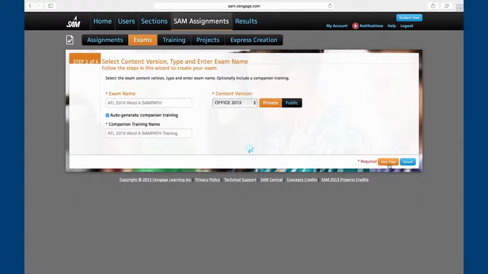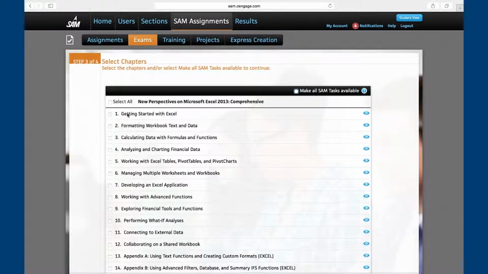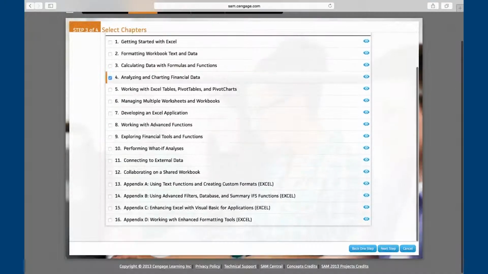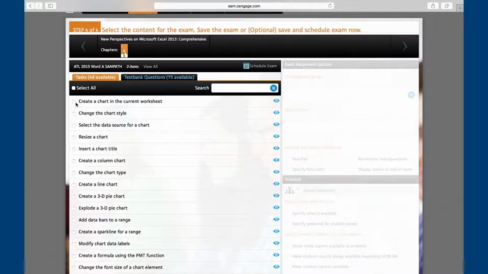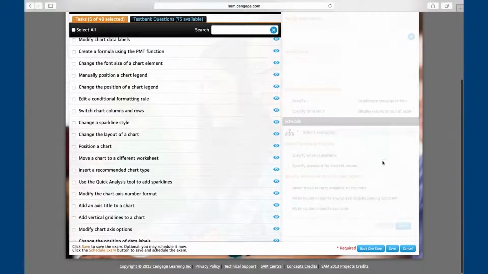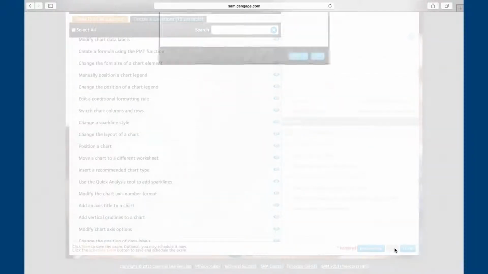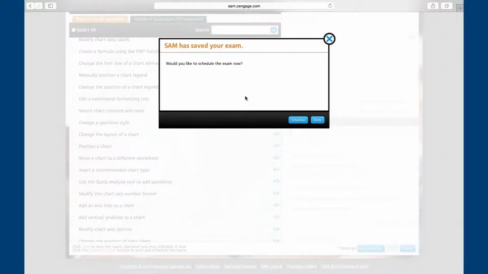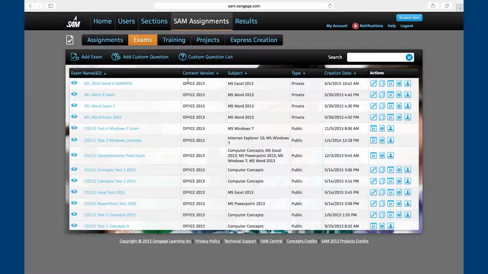On the next step, you will select your book if you haven't already. In this section, I only have one book, so it's going to give me my chapters. I want to select the chapter that I want, and then I'm going to go to my next step and select the task that I want or the test bank questions. I'm just going to select a couple of questions here, and then I'm going to go down and save my exam. The difference when setting up this type of exam for SAM Path is you do not want to schedule this exam now. You're just going to click on Done. If you schedule it now, it is a regular exam.